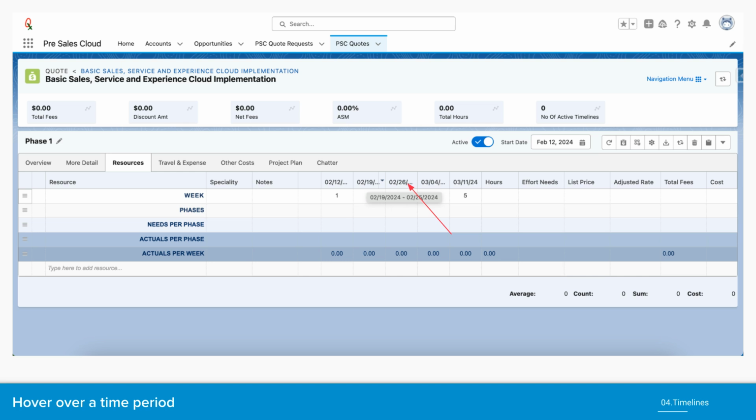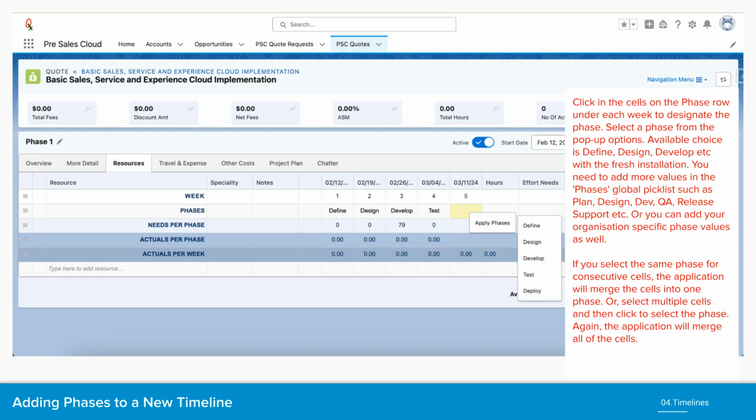After creating the timeline, hover over a time period to see its specific details, like the date range. For example, monthly periods appear as the first 3 characters of the month and last 2 digits of the year. Hovering over a time period shows the details for that specific range.